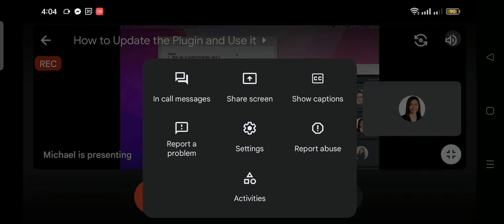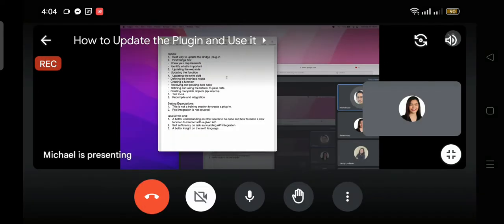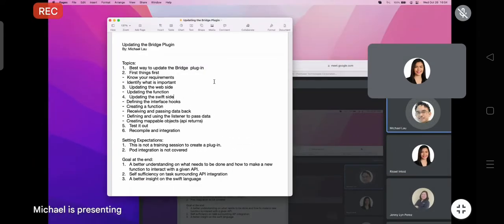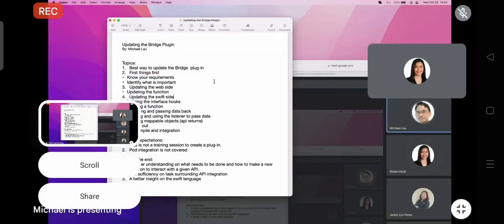So guys, good afternoon. My name is Michael, and welcome to a session of updating the Bridge plugin. Okay? So, the topics that we are going to discuss today are, number 1, best way to update the Bridge plugin. Number 2, first things first. Number 3, updating the website of the plugin. Number 4, updating the Swift side of the plugin. 5, test it out. And number 6, compile and integration.